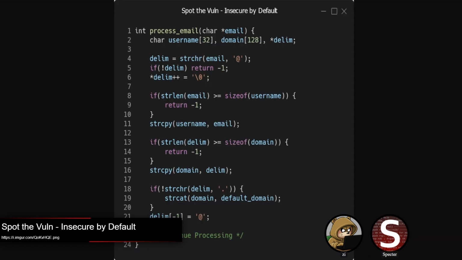And this week's Spot the Vuln is in something that you should never do in C, which is string parsing or processing. Honestly, just don't do it. There are so many ways this can go wrong. The first issue here is the fact they're even doing this in C.